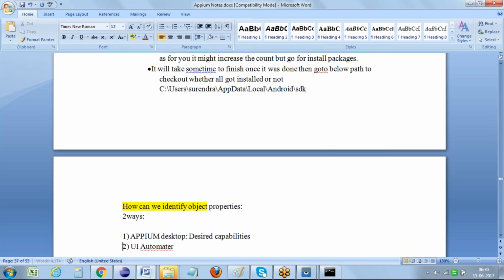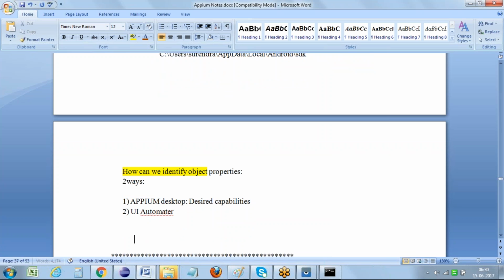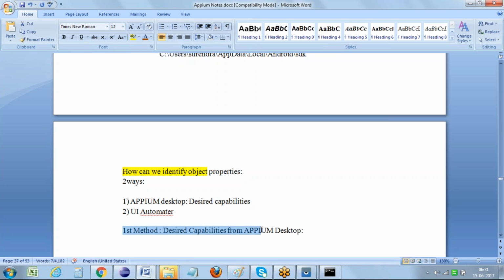Two different steps. The first one is the Appium desktop version. How can you work on that? Desired capabilities from Appium desktop. This is the first method. We have two different methods and we are going to study both, but right now I am explaining the first method.